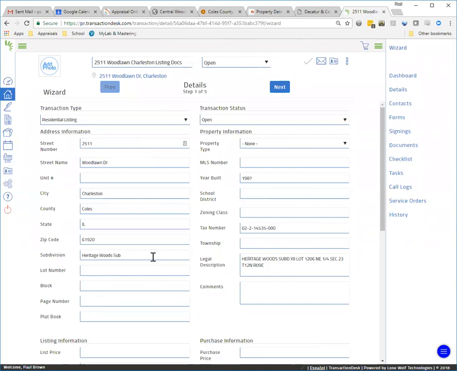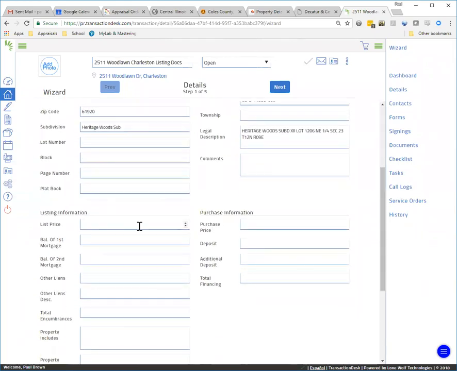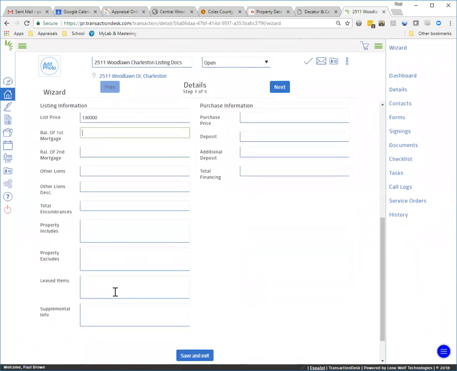Really importantly, on step 1 of the wizard on a listing, is we need to fill out a list price. And in this case, I'm going to say $130,000. And if we want to fill out any of our inclusions and exclusions, they can go here as well. So the inclusions, maybe a washer and a dryer, and exclusions, the hot tub. We're going to make sure to go to next.